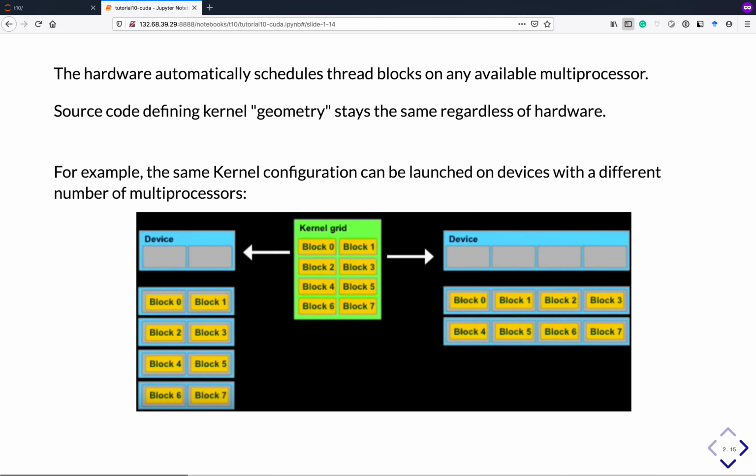Okay, so let's see an example. Let's say you defined your kernel as 8 blocks of threads. And so if you have a device with 2 multiprocessors, the device will first schedule the first 2 blocks, and then another 2 blocks, and so on. So these blocks are scheduled on the first multiprocessor, and these will be on the second. And if you have a device with a different number of multiprocessors, then you can run more blocks concurrently. So you can use the same kernel definition, and it will automatically scale to more multiprocessors if you have a better device, or fewer. Okay, that's the basic idea here.